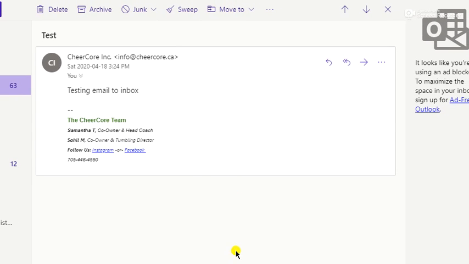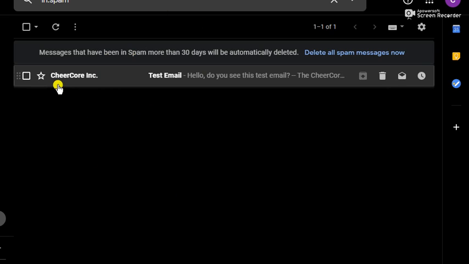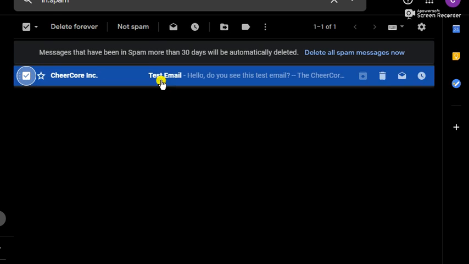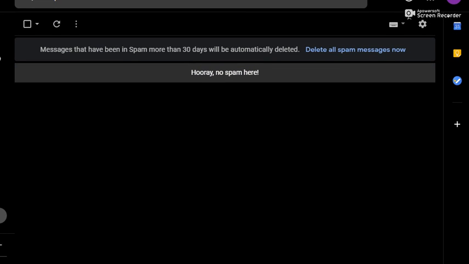So let me show you how to do this with Gmail as well. Okay, so I'm in my Gmail inbox here. And again, I'm in my spam folder. So if it ends up there, you find the email, you select it, and obviously at the top, as you'll see, it says not spam. So similar step, you click not spam, and it's ended up in your inbox.